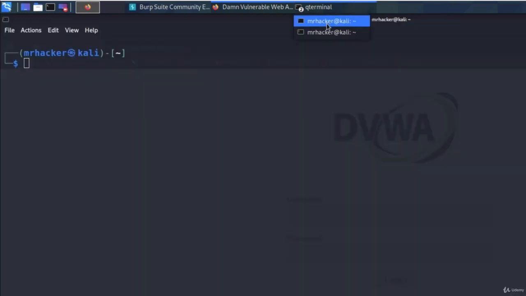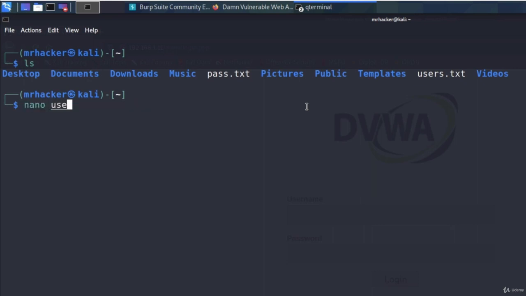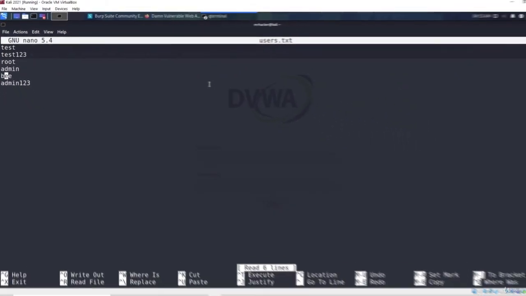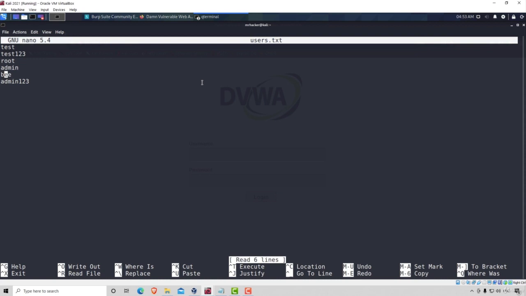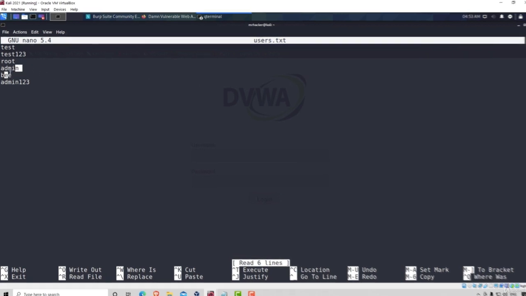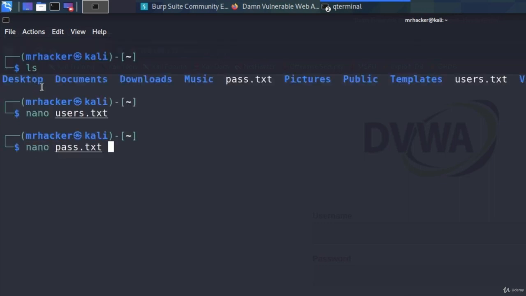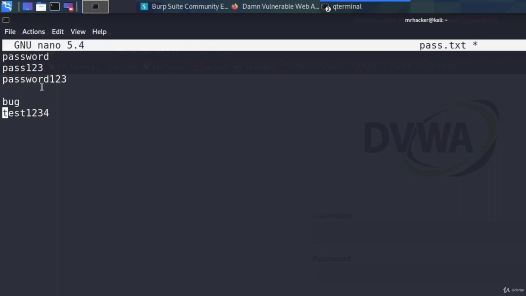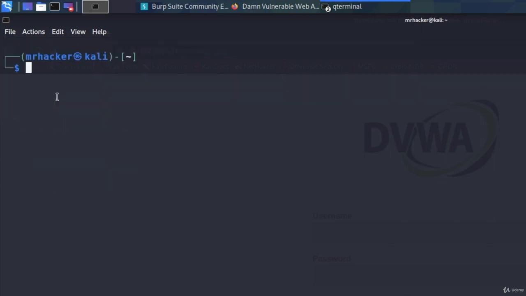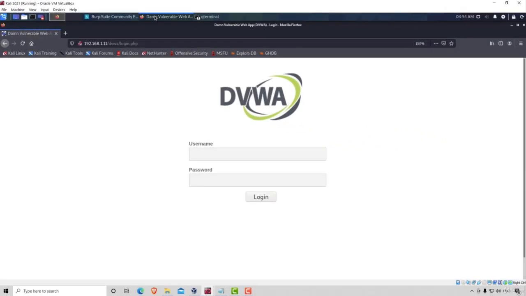Of course, since this is something that we do for educational purposes and we want to prove that it works, we will be adding the correct username and password in the users and in the passwords file. So in the users file, from the previous video, we already have the admin username. And in the passwords file, we want to add admin as a possibility right here. So let's add admin. And now once we craft our Hydra command, we should be able to get the correct credentials outputted for us.